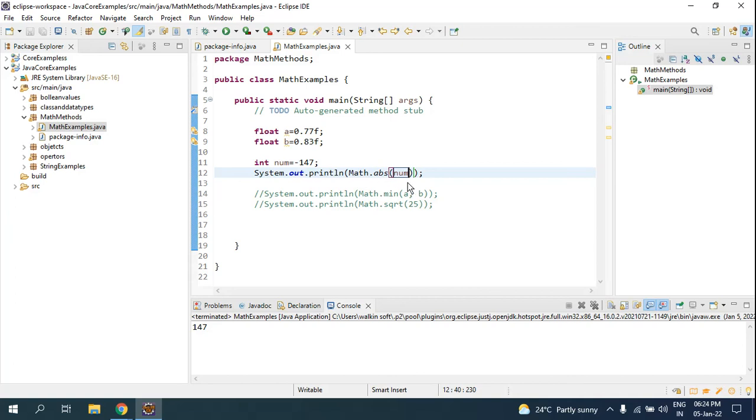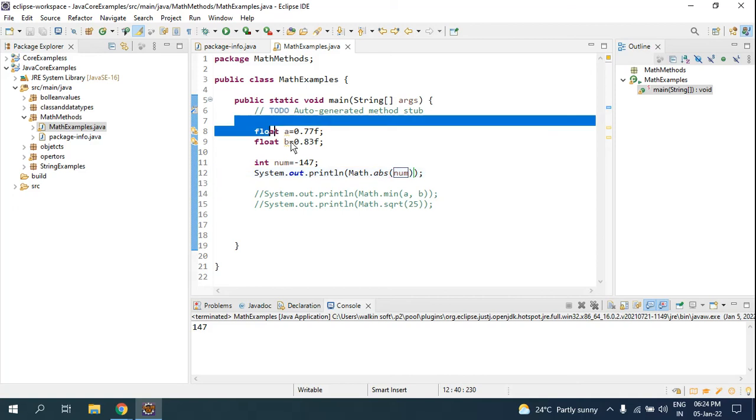Now one more method is math.random, which gives you a random number from 0.1 to its fractional part, like 0.9. I'll remove the whole thing here.